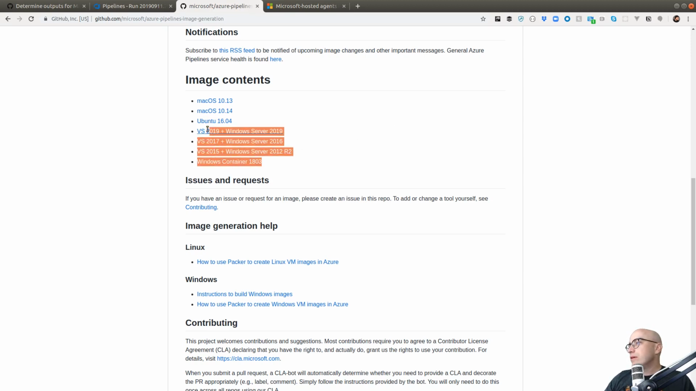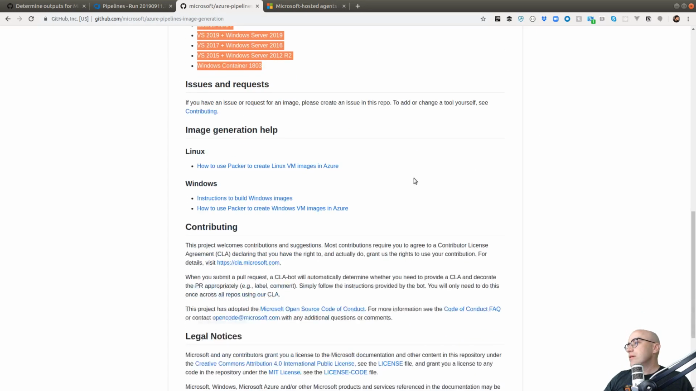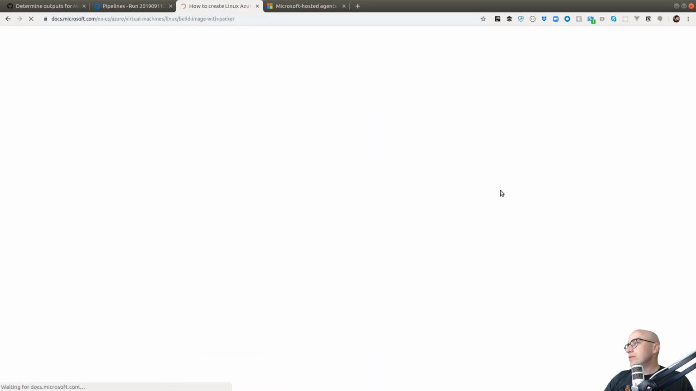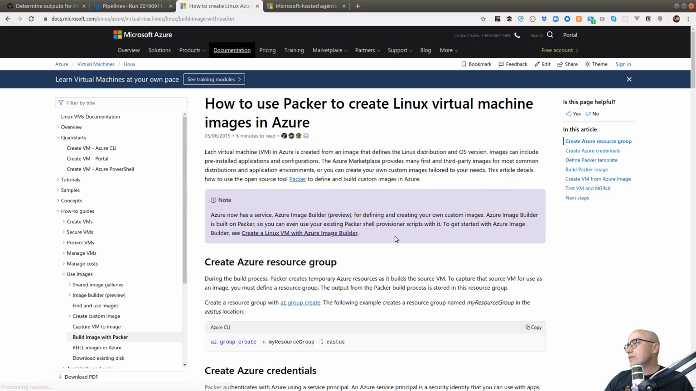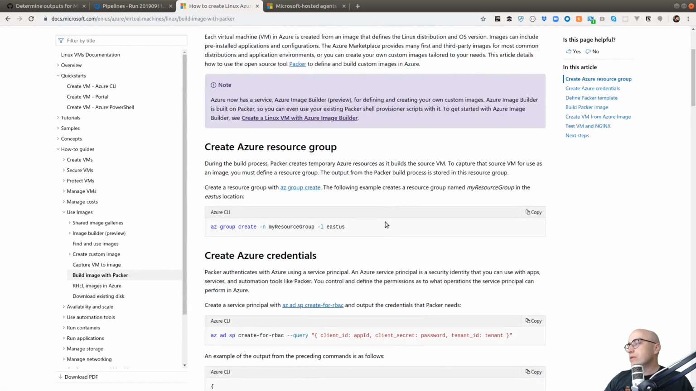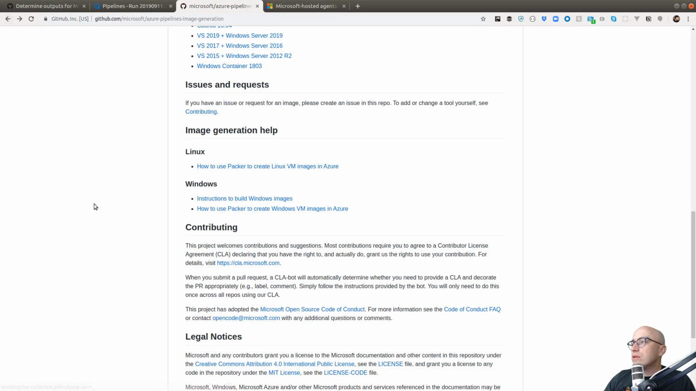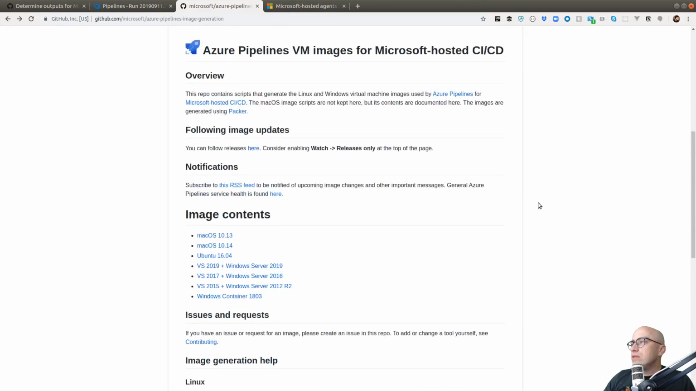Windows Container 1803. Oh, use Packer Linux VM to create virtual machines in Azure. Now this doesn't make any sense. This thing, I don't even know if this works. Instructions to build Windows images. Packer to create Windows. Use a pipeline image. Okay, well, I kind of see what you're doing there, but I don't really want to go to that trouble.